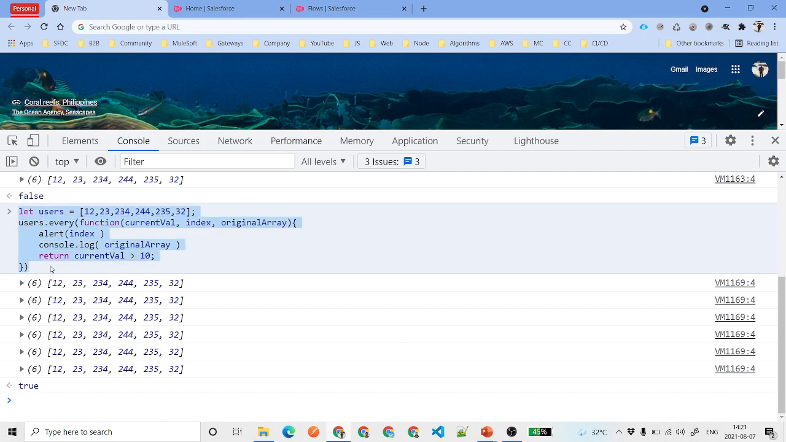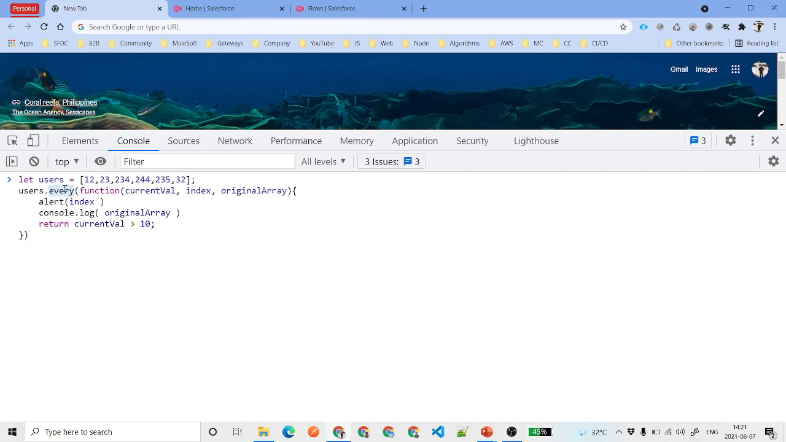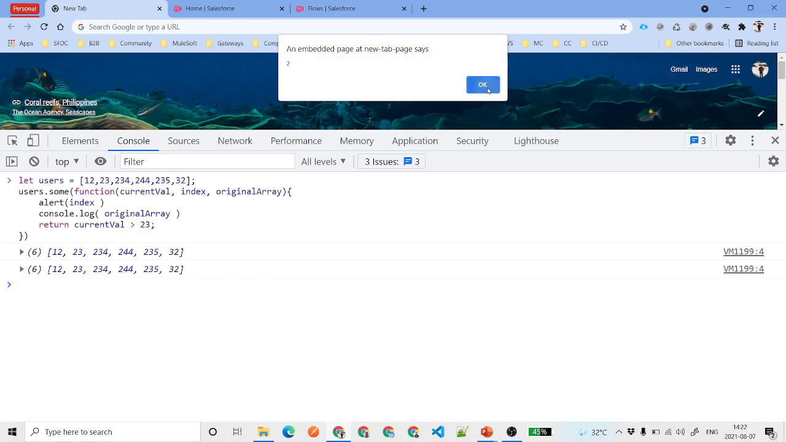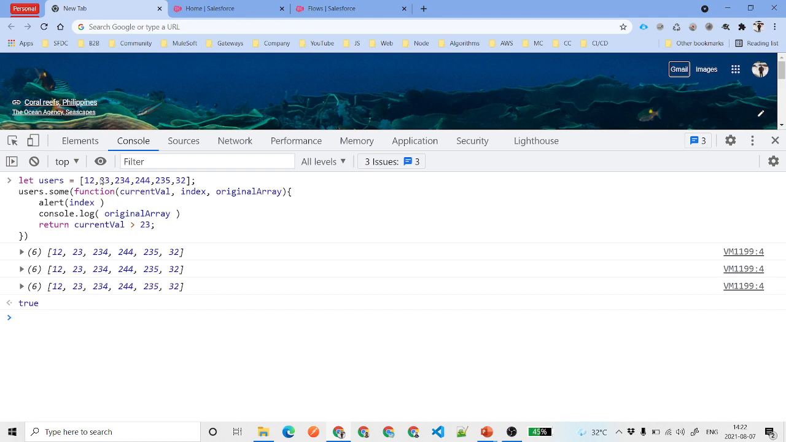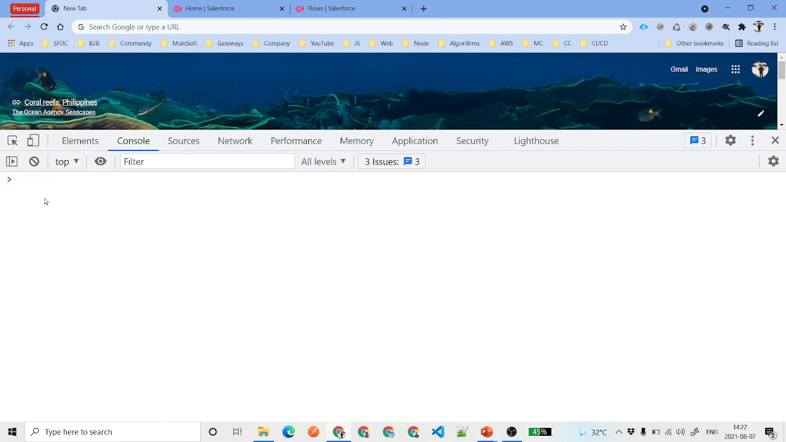On the other side, there is the same kind of method called some, which says that if there is at least one element which is accepting this condition, then return true. So if we try to find out if there is at least one member which is greater than 23, then return true. We hit enter, it goes up to 23, and then it says that it's true. So that is how your some and every methods work for arrays.